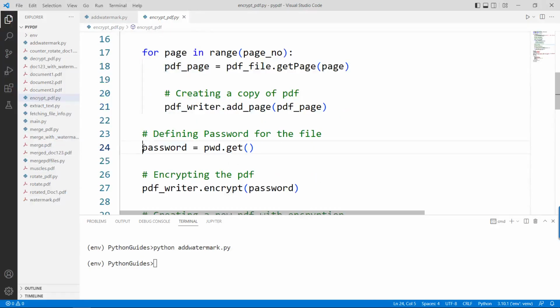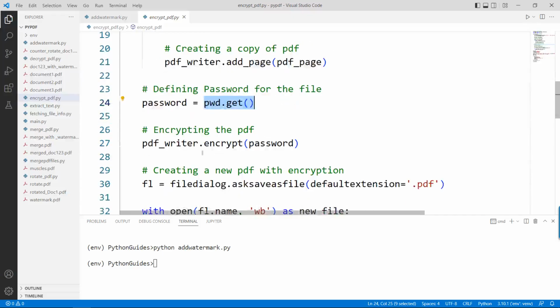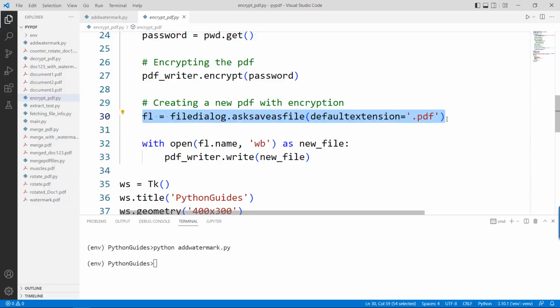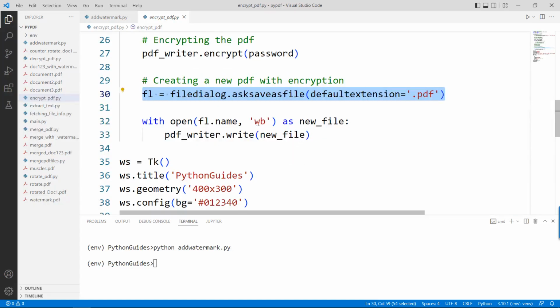After that, there is a variable with the name password, where the password.get function is used. That means it is fetching the information whatever the user has provided in the entry widget, and then using the .encrypt method, we are encrypting that password. So we are imposing that password on that PDF: pdf_writer.encrypt and then the password. Now here we are saving this file. The user will be prompted to save the file with any other name if he wants to. You can also save the file with the same name. After that, we are opening the file in write binary mode, so that we can write the changes, and in the end we have used the write method to write the changes.